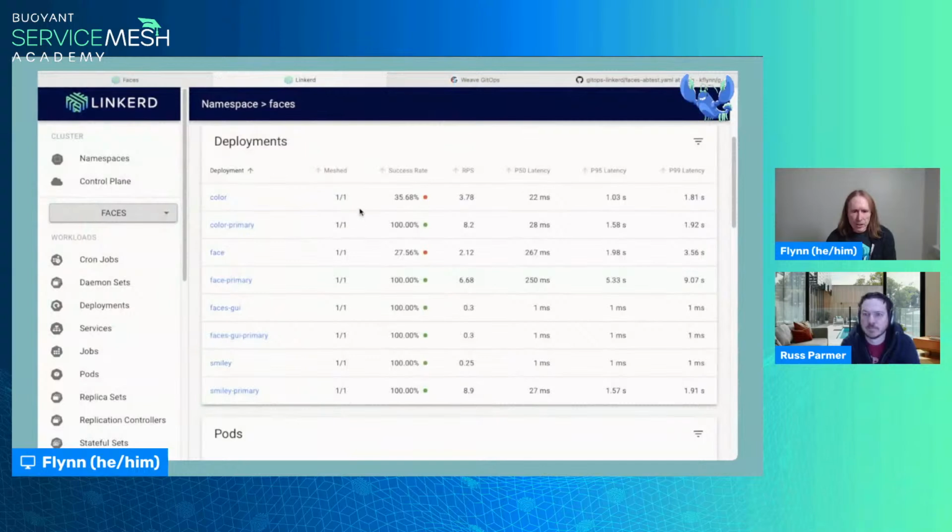And if we come over to Linkerd, the Linkerd Viz dashboard, we can see these non-primary deployments exist now. They're in the mesh. And we can also see that they're showing us really pretty grim success rates, except for Smiley. I don't know what's up with Smiley.